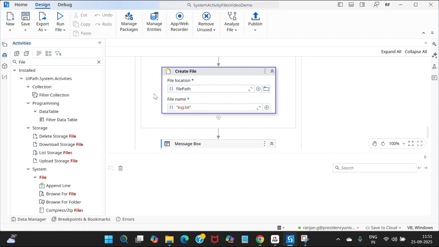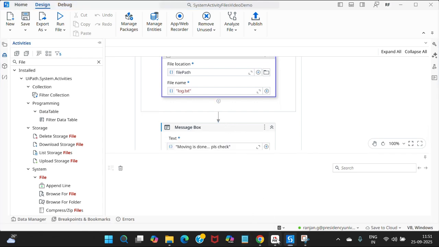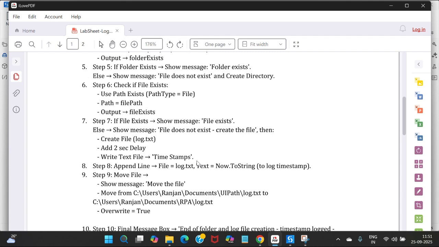Once this is done, the file is created. Do we have to go ahead and write something into the file? I guess yes. If it does not exist, create the file, write the text file, and I'll put that string timestamp.